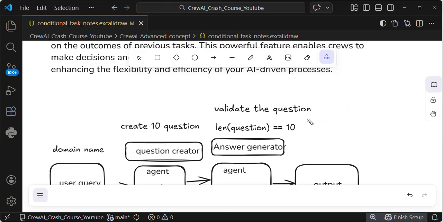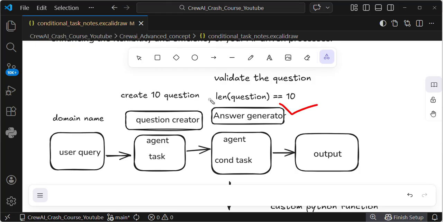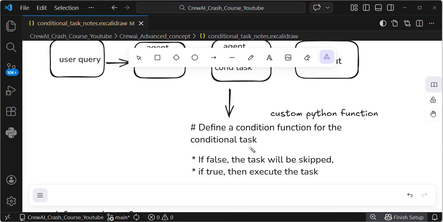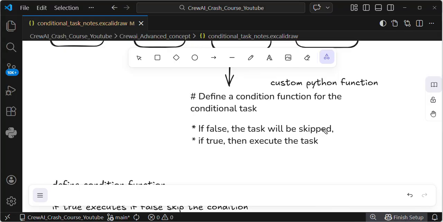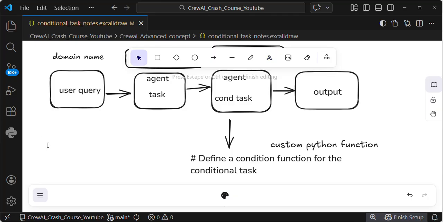If it is true, it will start to execute. Otherwise it will be completely skipped. That is the core idea, guys. If false, the task will be skipped completely. If true, then execute the task. Now the advantage and the disadvantage: I don't think it has an advantage, it will mainly have a disadvantage.